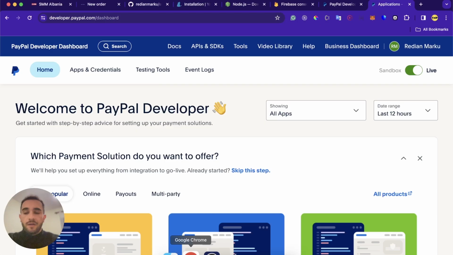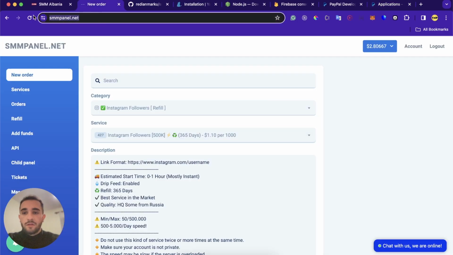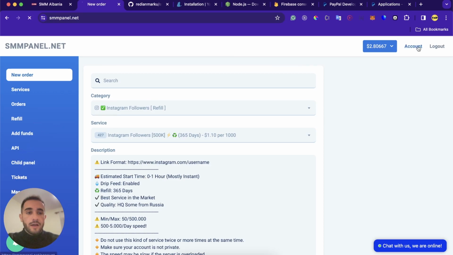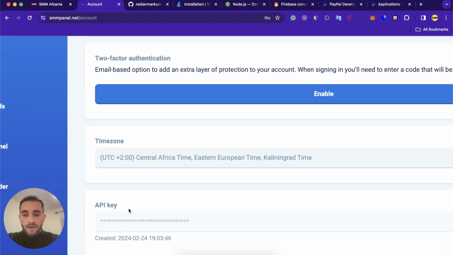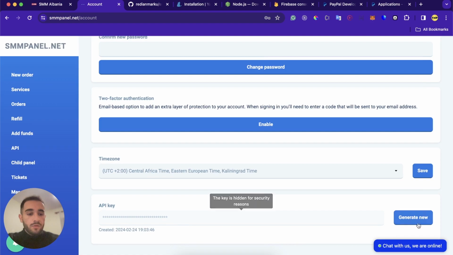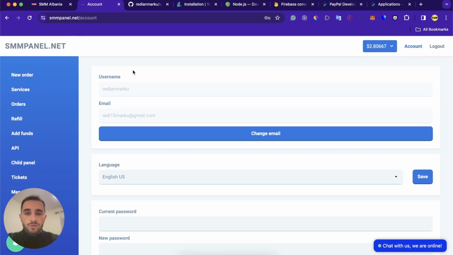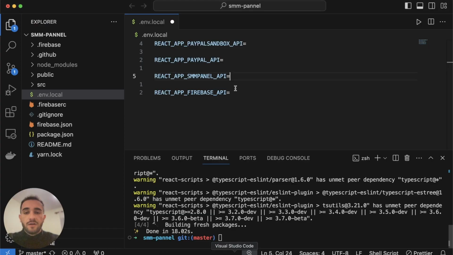API. To get the SMM panel API, go to smmpanel.net, register here, go to your account, click on account, and scroll down, and it will show you the API key. This is hidden now, but you have to click on generate new, and it will show you the new API key. Make sure to save it somewhere, or you can save it directly here in the project.